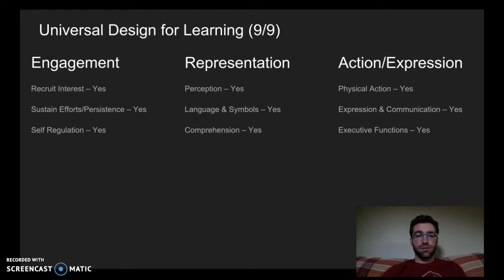For representation, I gave perception a yes, language and symbols a yes, and comprehension also a yes, because it allows for a lot of customization of how students interact with the language, and it allows for them to activate prior knowledge because of the lessons building on one another.